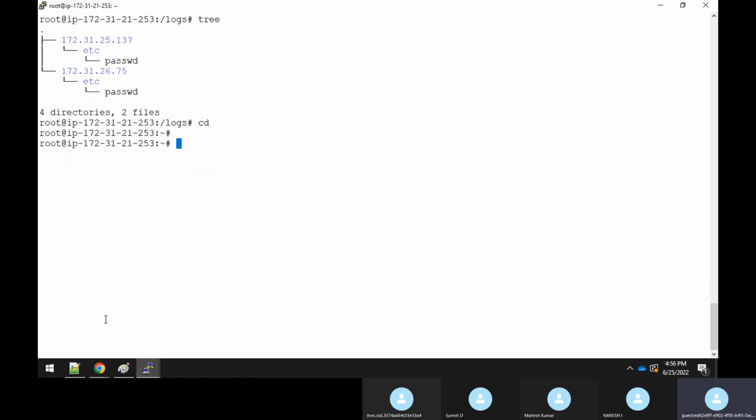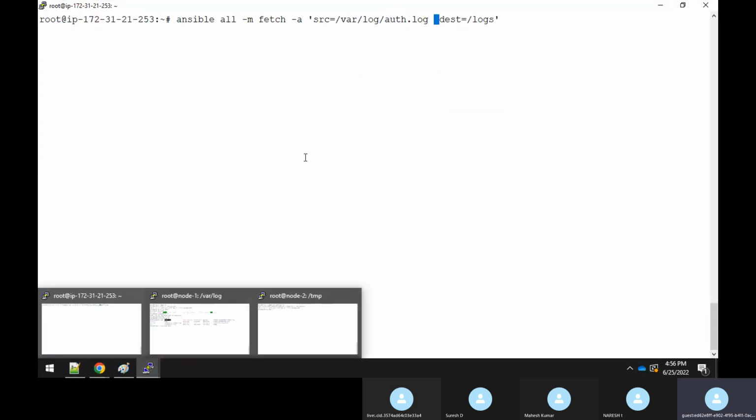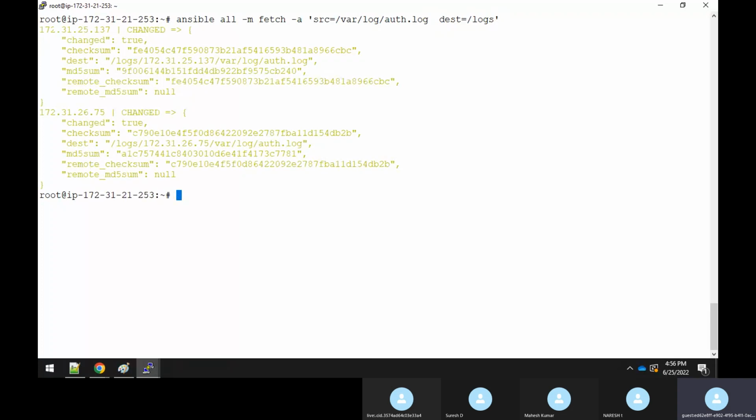Same thing, guys. Just giving one more example, nothing more. Same ad hoc command using the fetch module. Here the source is /var/log/auth.log. Where do I want to fetch it? Into the same logs directory, here itself. Let me fetch it. Okay, I've fetched it, fine.